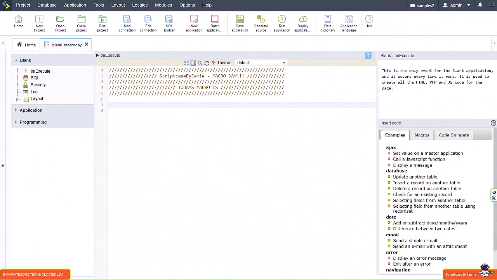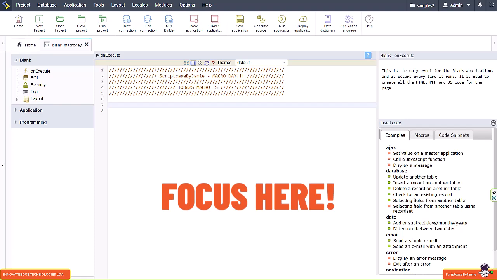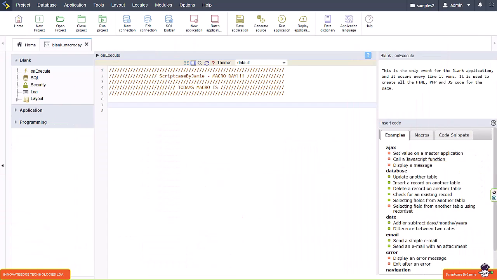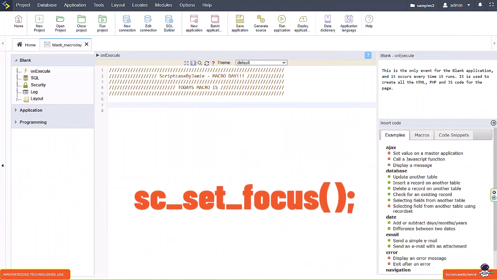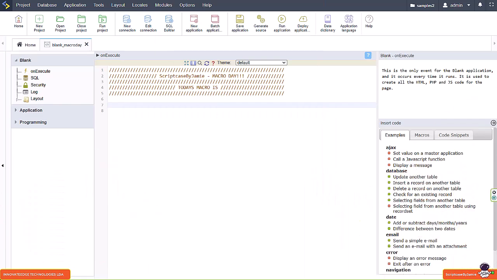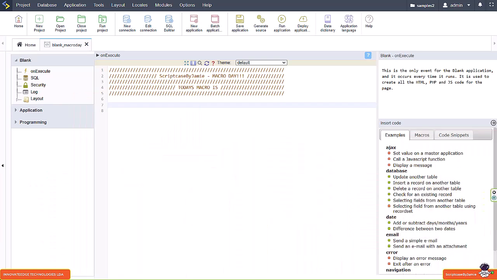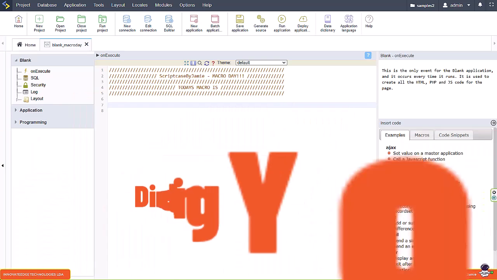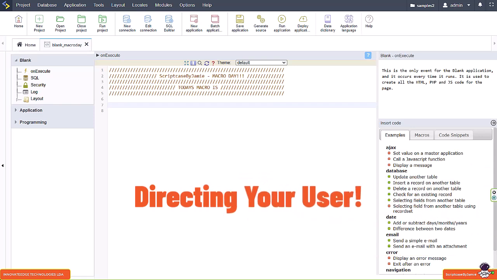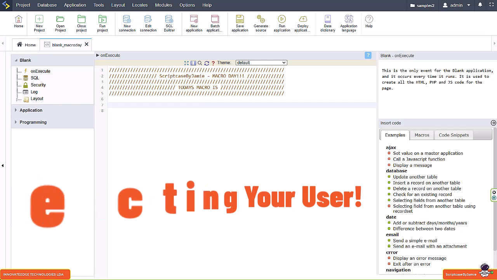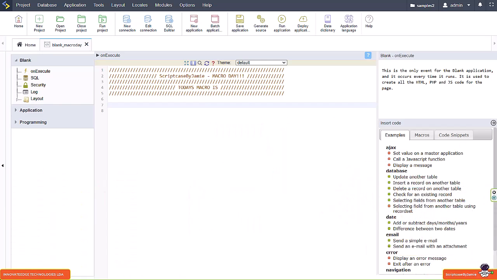So in today's tutorial, we are going to look at the SC set focus macro. So I hope you are focusing in on what's happening right now. Okay, so let's dive in with this simple yet super powerful macro that enables you to direct the user's focus to maybe a specific field within a form. It can be used to enhance that user experience as well as streamline your data entry processes, which I find much more useful. So let's dive into how you can utilize this macro in your Scriptcase projects.